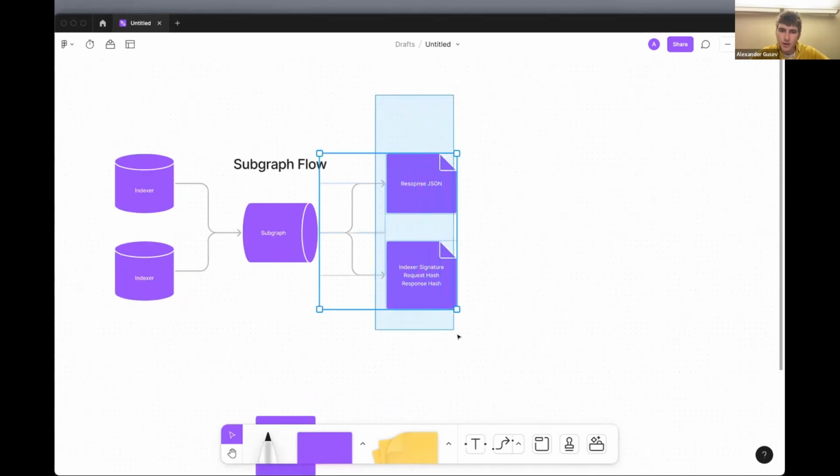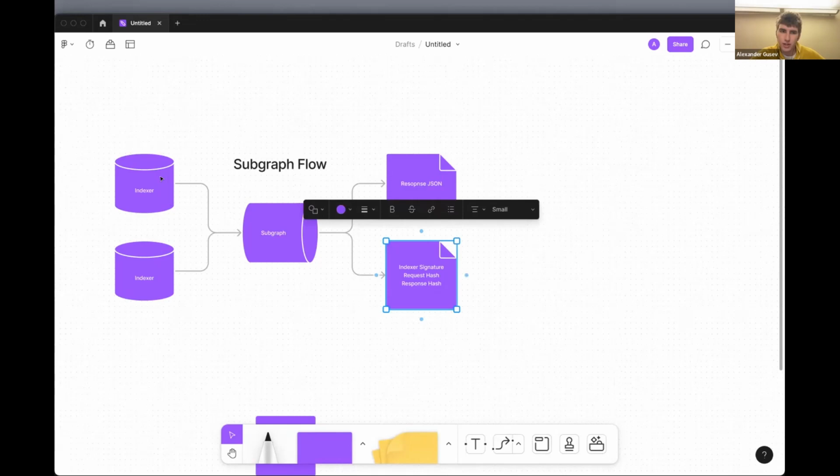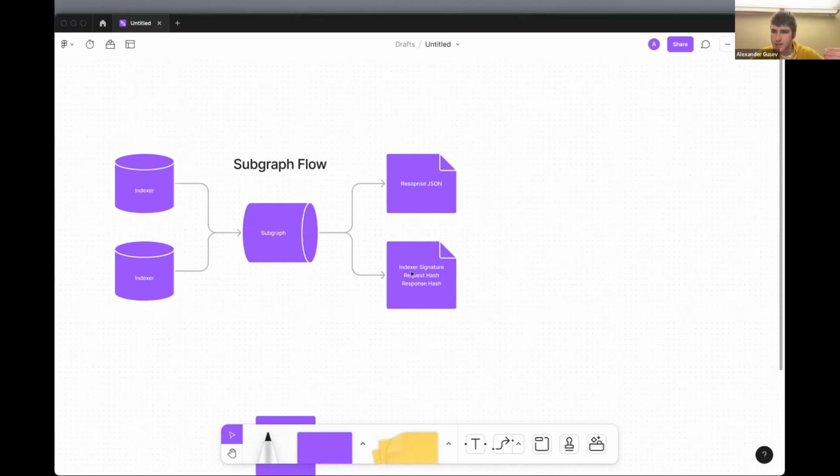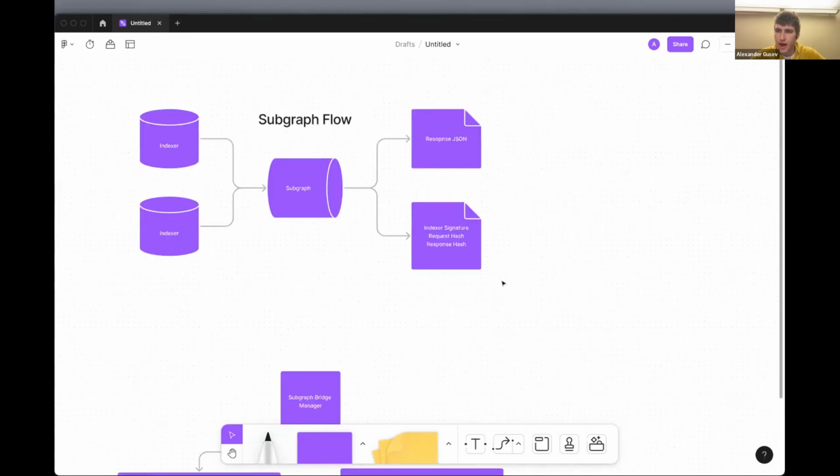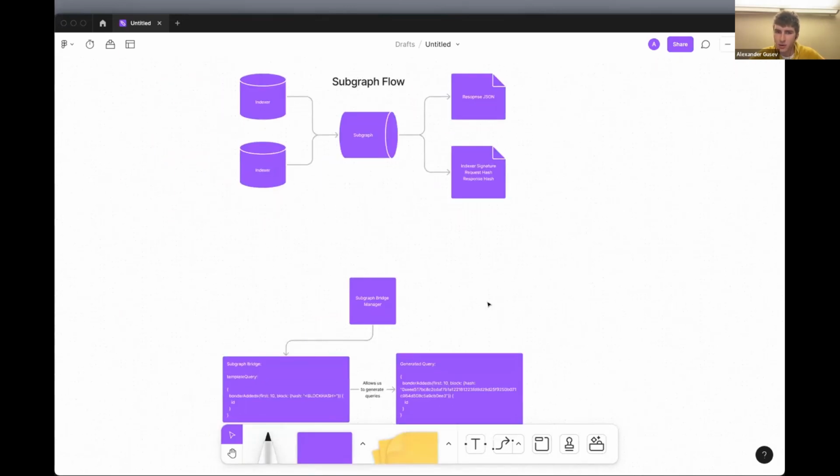And so whenever you query a subgraph, you receive back two things. You receive back the JSON blob for the request that you just made, as well as an indexer signature, which is whoever was indexing your thing, they have a stake of GRT. And so whenever they submit data from a subgraph, they have to sign it, because if it's false, then they get slashed, as well as a hash of the request that you just made, as well as a hash of the response. And it's from these that we can actually utilize the graph's existing dispute manager to add a dispute config kind of to the SubGraph Bridge.